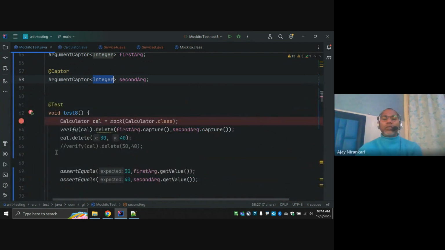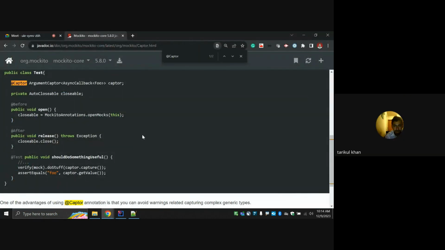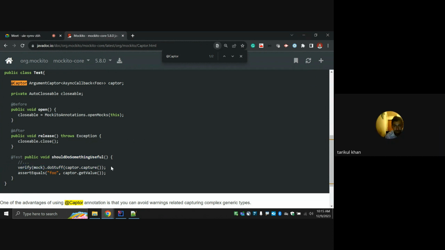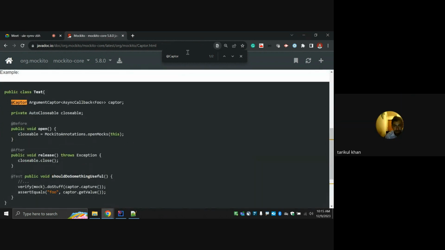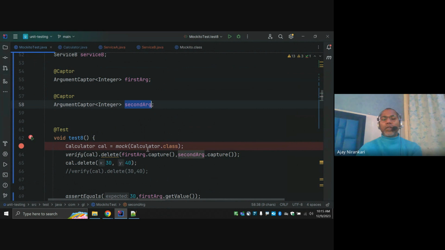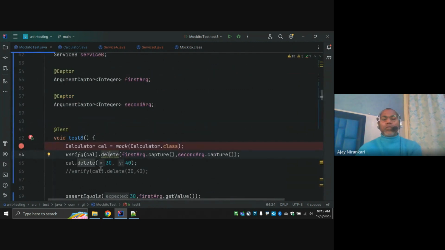Okay, so look, what is the problem? Here we created the mock annotation, and here we verify, do stub and capture. Before this annotation, after this annotation, it looks like it's not working. Let me erase it. This is my first argument, this is my second argument. I can say mock call delete. We are going to call the delete method with integer x, integer y, two arguments. I want to call this.